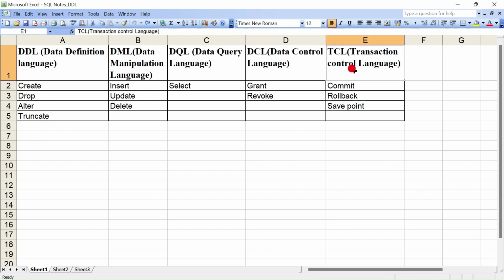And now the fifth one is TCL, transaction control language. In transaction control language, we have three key commands called commit, rollback and savepoint. Commit will help us to save all the transactions which have been run so far into the database. Rollback, as the name suggests, is used in case you want to undo some transactions or all the transactions you have done so far. You can do that using the rollback command.